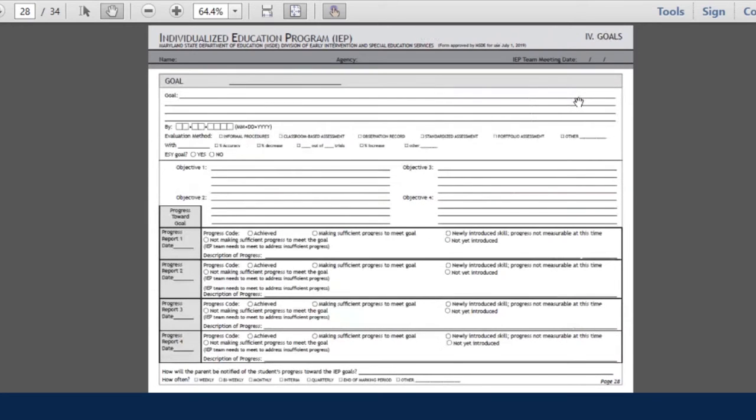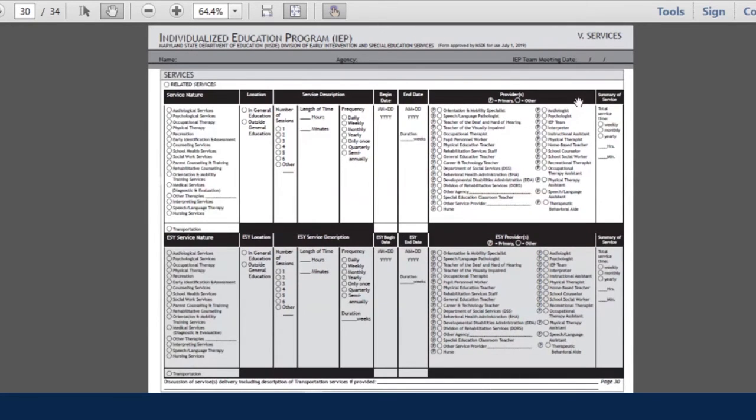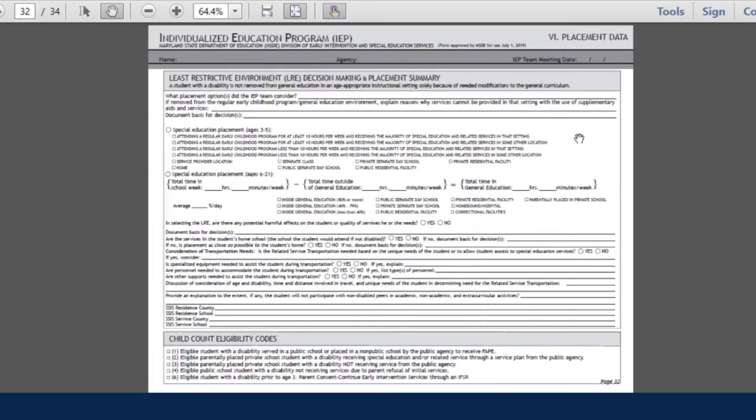Section 4, we're working on our goals and objectives. We move into all of the different services and making sure that we agree with what services the child is getting, how frequently, in what format they're getting them, small group, individual, who the provider is, how much frequency per week, month, year, all of that. Again, just always remember parental input matters.